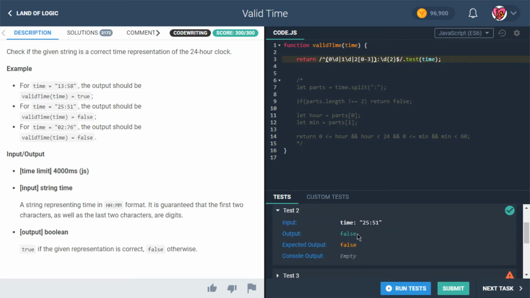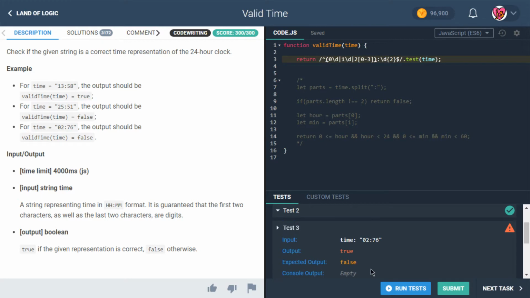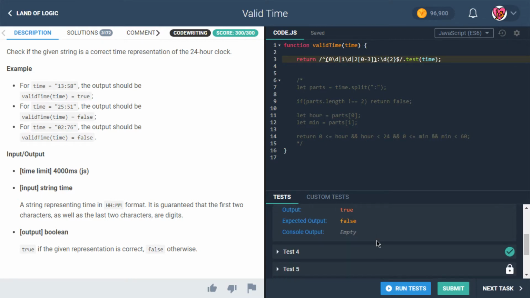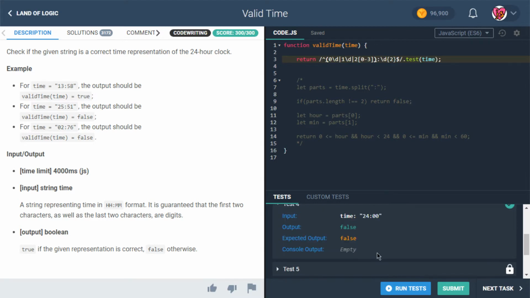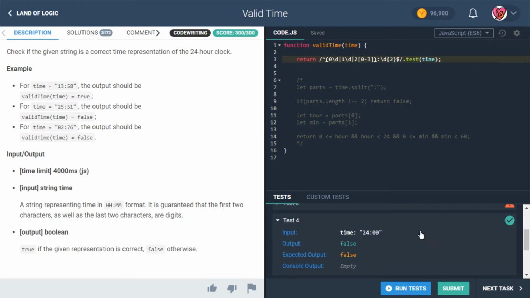This one, great. It's saying false. This is not within the range we're looking for. This one is telling us true because we're not yet checking out that part. And then this part over here, it's telling us false. It should be false, yeah, because it couldn't be 24. It's got to be strictly less than 24, so like up to 23. Okay, great. So good, very good.